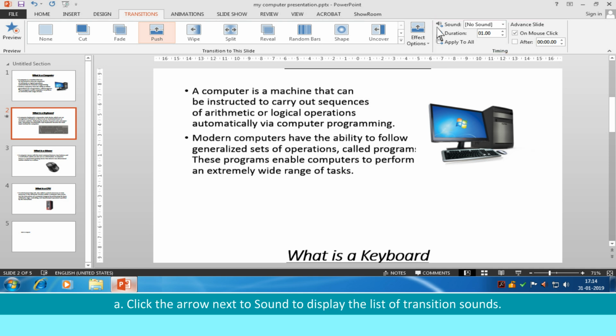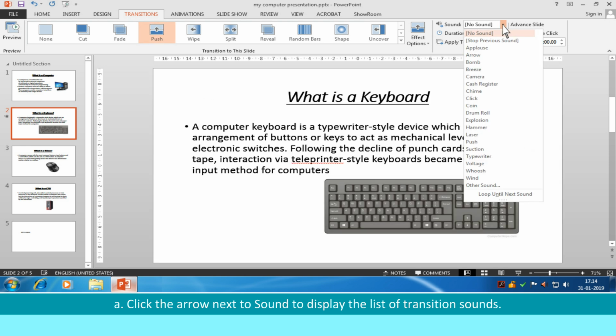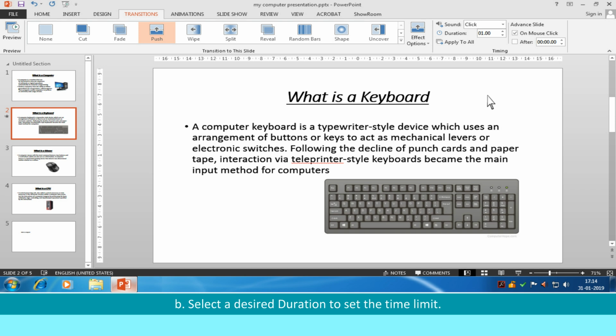A. Click the arrow next to Sound to display the list of transition sounds. When you hover over a sound, you will hear it. Click the sound you want to add. B. Select a desired duration to set the time limit.